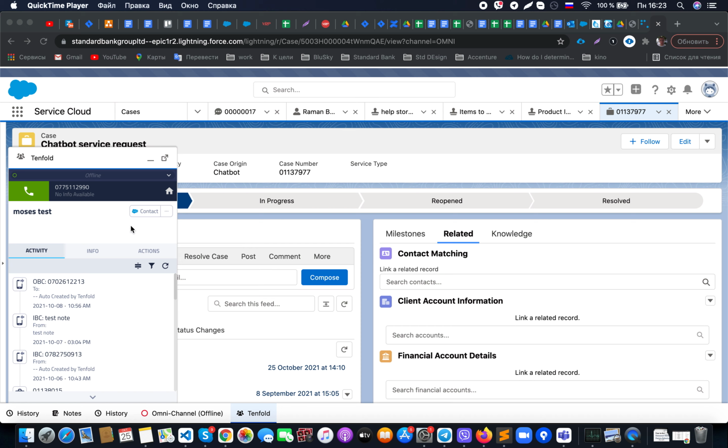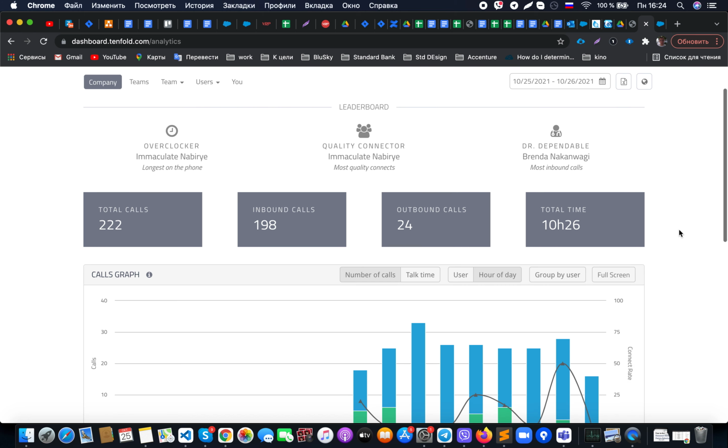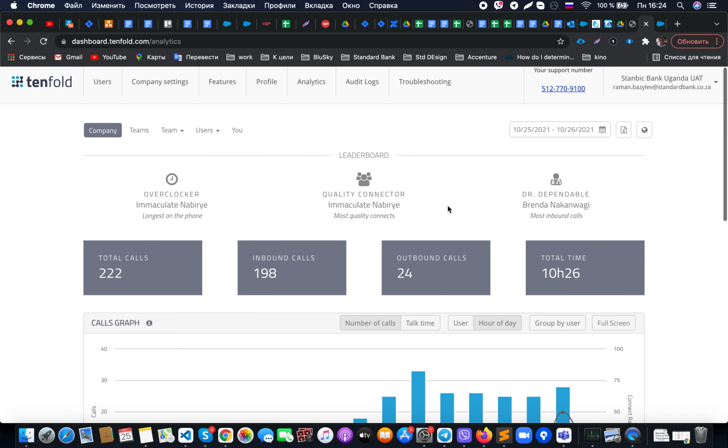Call center. So for example, here you could see the Tenfold widget right on the screen. Sometimes it's necessary for us to look at some kind of Tenfold metrics, which are available across our agents and our teams. So for example, on the Tenfold dashboard, what we could see is based on the company level.